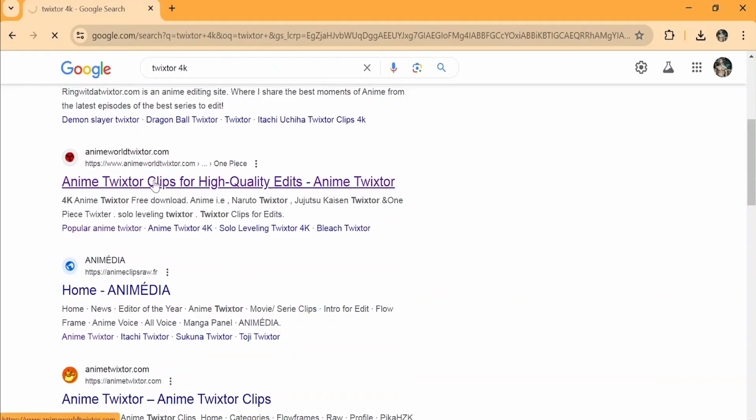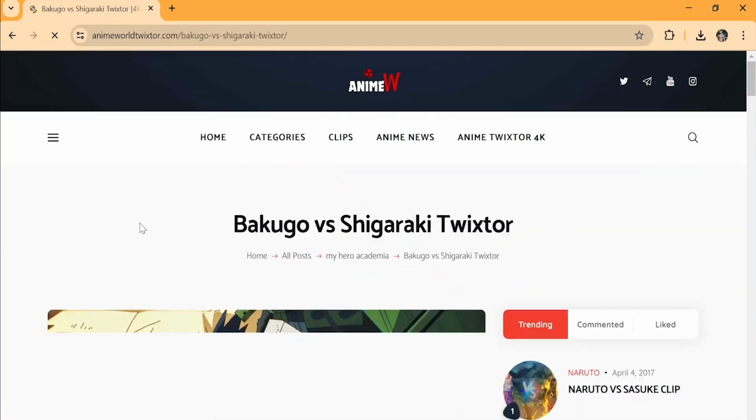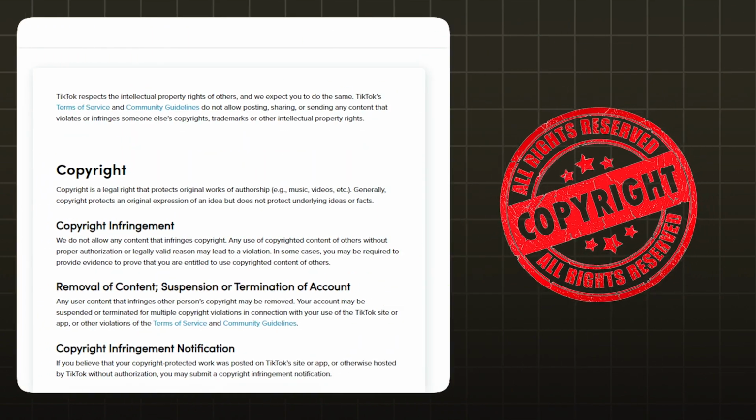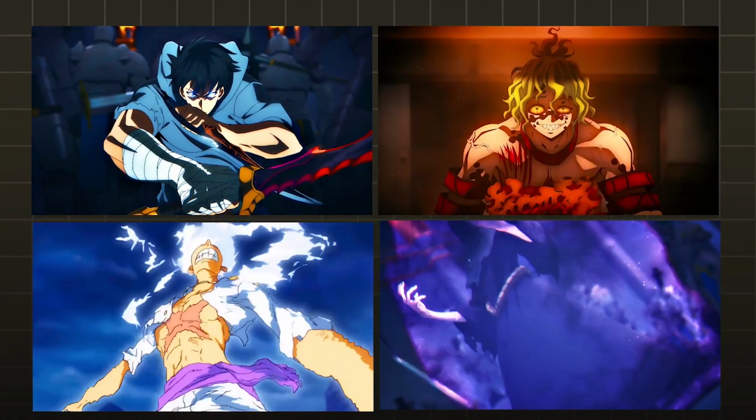I am providing you with a treasure trove for those who are passionate about anime. The website animeworldtwixter.com, from which you can download incredible videos. One of the advantages is that you will never have to worry about copyright violations because you will be using short segments of smooth anime videos.